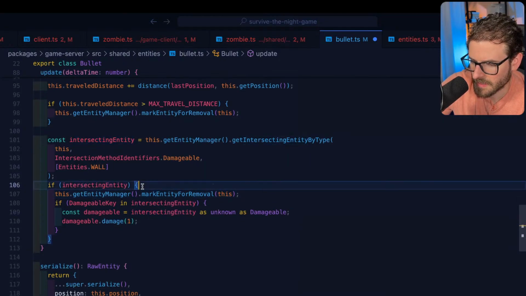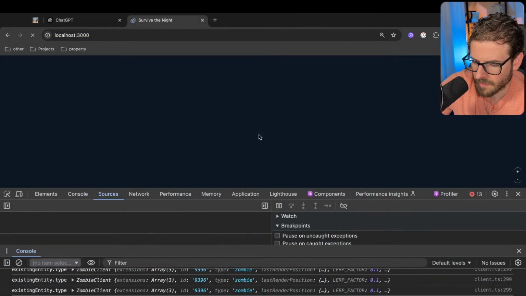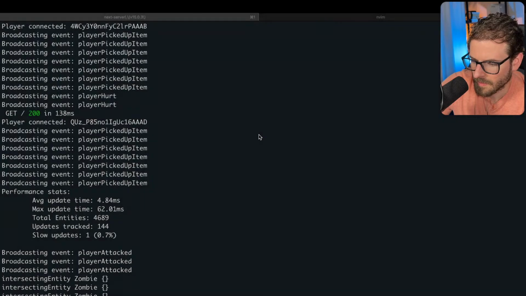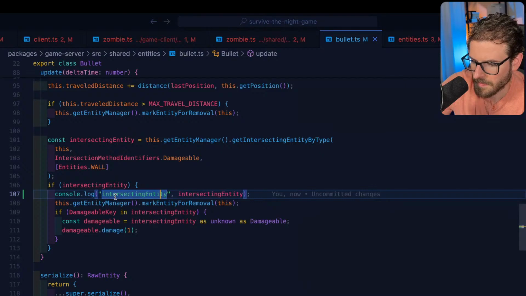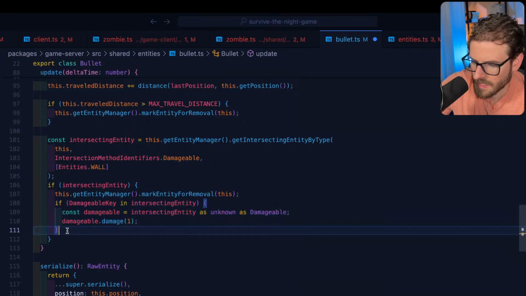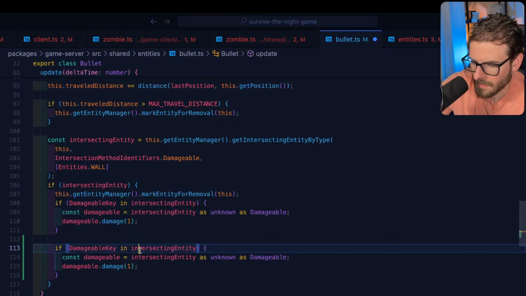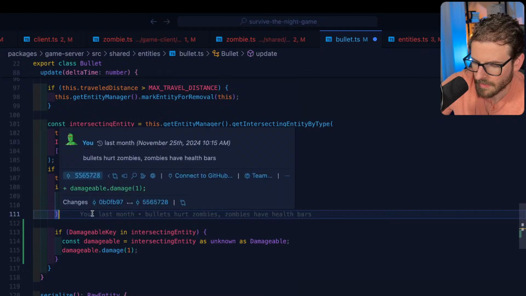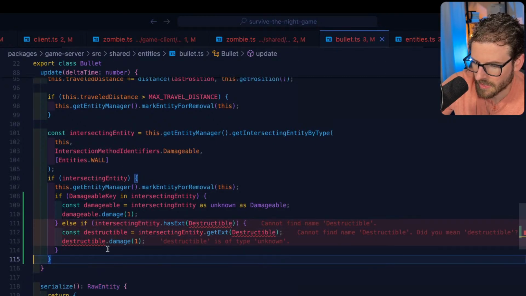If it's intersecting the entity, it has to be this. So if I go back, player attacked is intersecting the entity. Yeah, so that's getting called here. It's marking the entity for removal. I think I need to add another place here. Again, this will all go away. This needs to actually check the extension. So I have to check intersecting entity dot has extension destructible, then damage it.